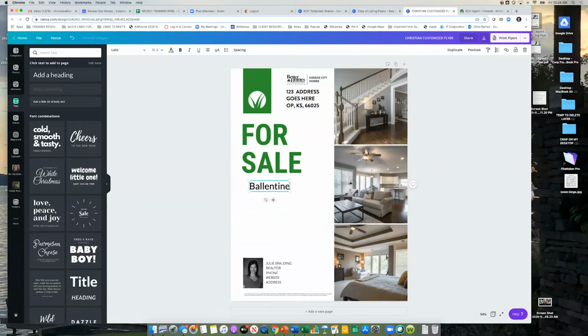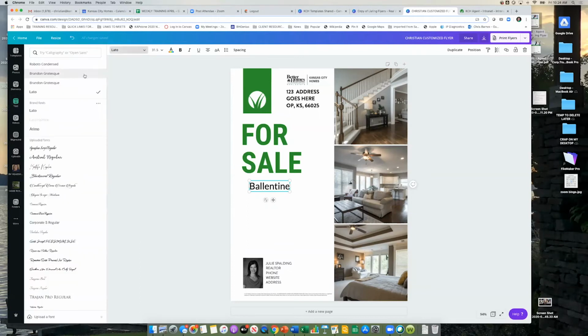Again, as I'm in the text box, my options for that box show up right up here. So this will be a fun rabbit hole for you. It is for me. There are hundreds, if not thousands, of fonts in here to use. I recommend using, for flyers and whatnot for the body, Lato. It is one of our brand fonts. I find it very easy to read.